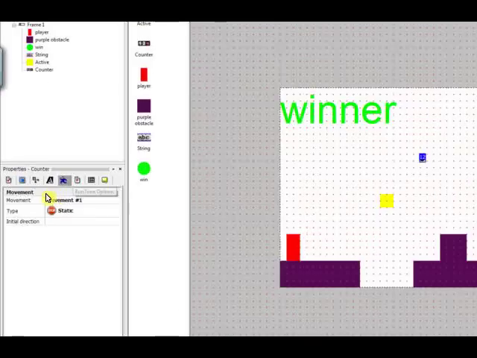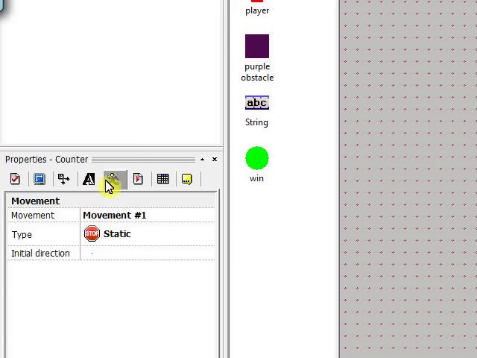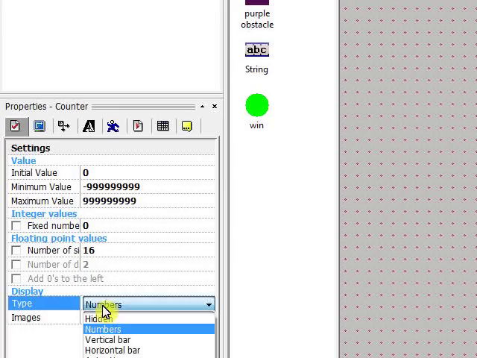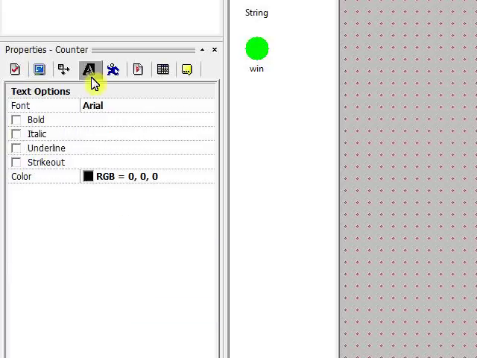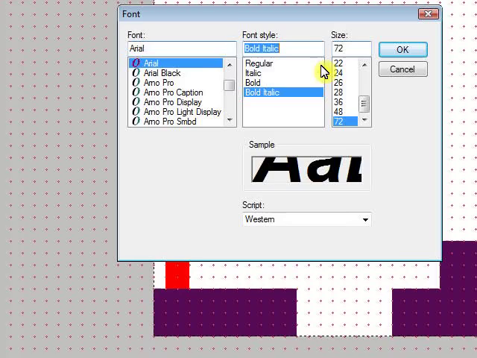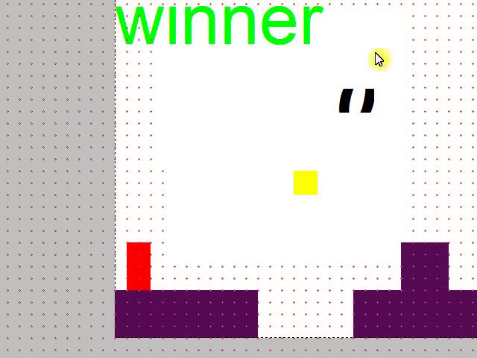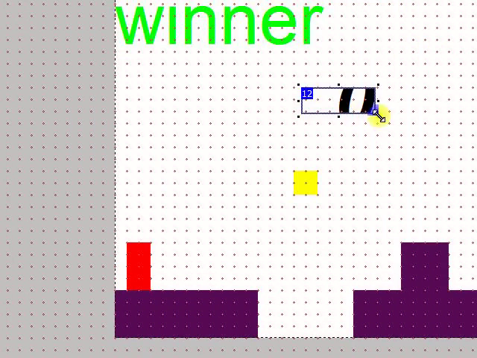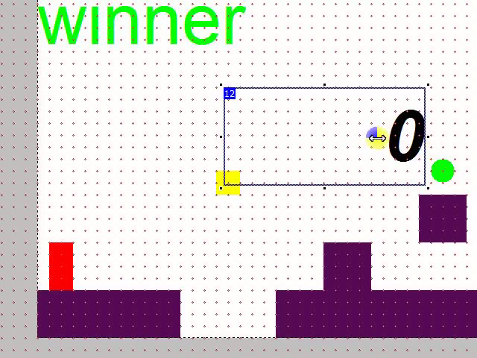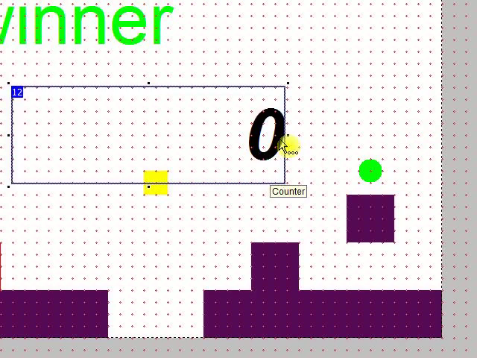Then we'll go to its properties, and we will set the type to text, since text just makes it easier. We can set the font and everything. We'll go ahead and make it real big, bold and italic, and we'll have to change the size a bit to, geez, you have to make this thing huge for it to show up.